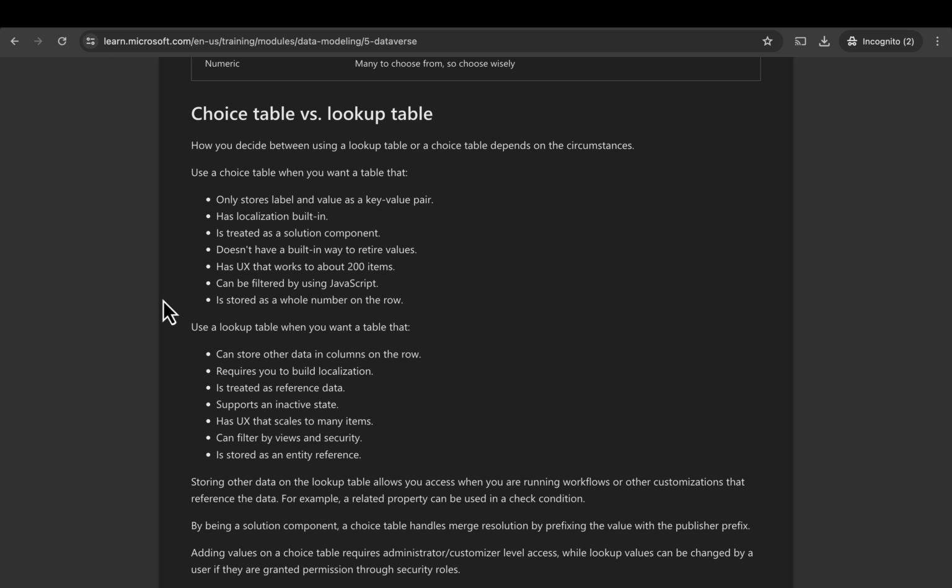Use a lookup table when you want a table that can store other data in columns on the row, requires you to build localization, is treated as reference data, supports an inactive state, has UX that scales to many items, can filter by views and security, is stored as an entity reference. Storing other data on the lookup table allows you to access it when you are running workflows or other customizations that reference the data. For example, a related property can be used in a check condition.